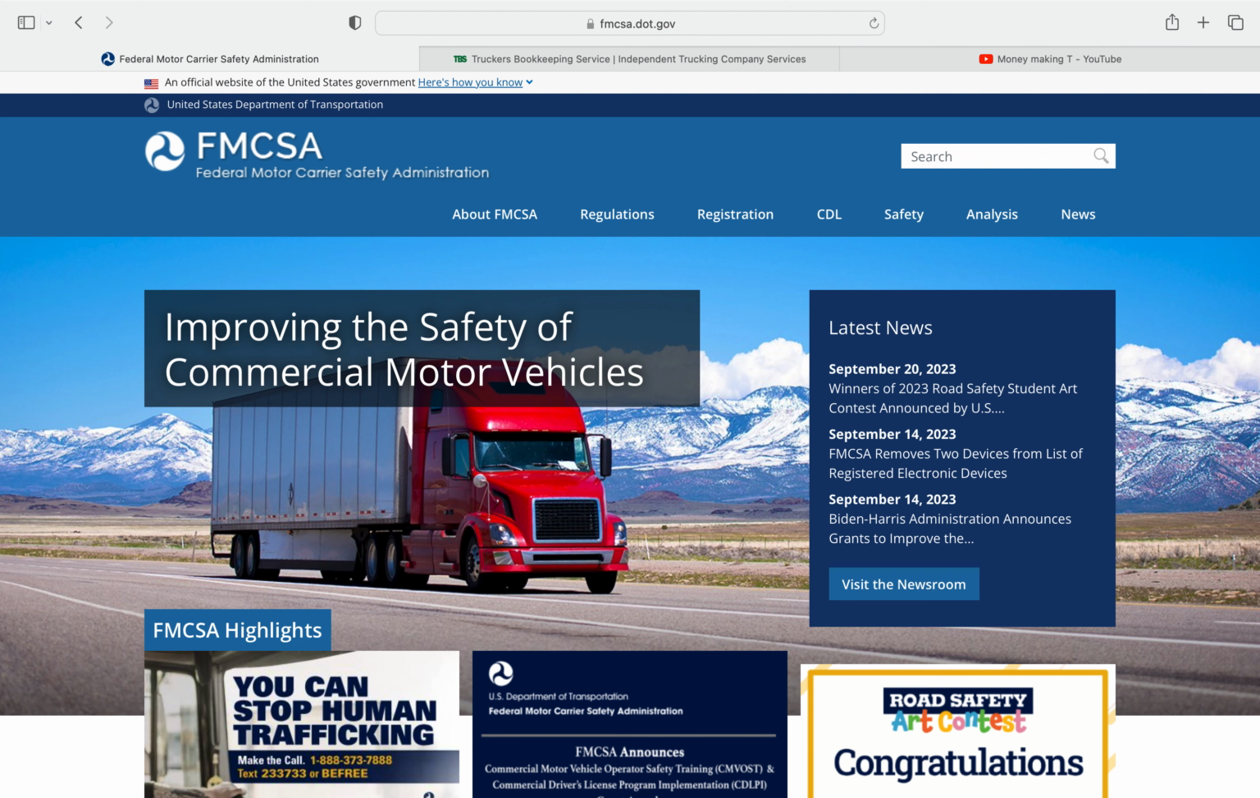So yeah, man, this is how you get your operating authority. So what is your operating authority? Your operating authority is permission from the federal government to run different freight, passengers, different types of equipment and stuff around the states.